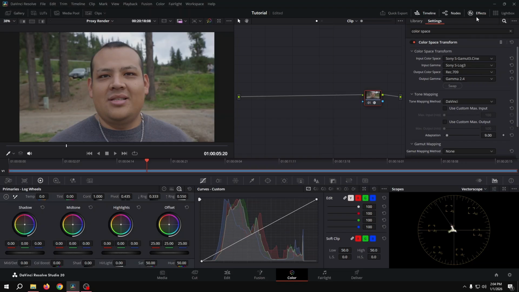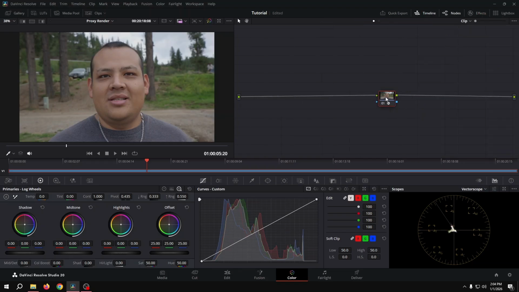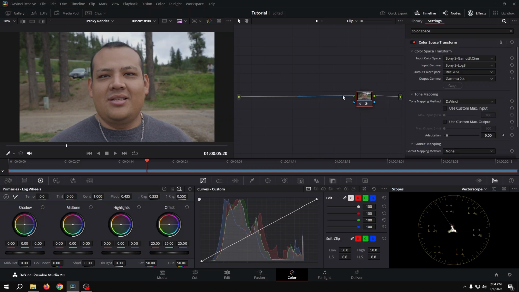So there we go. As you can see, it looks a bit less flat and terrible. So there's a bit of color. I'll show you what it looked like before. That's log straight out of the camera. And that's with the 709 gamma 2.4 color space conversion applied to it.